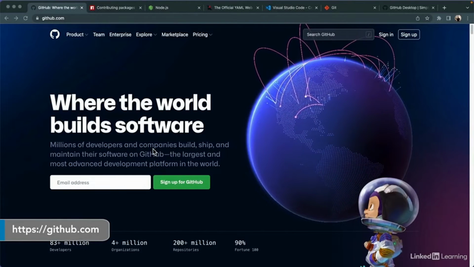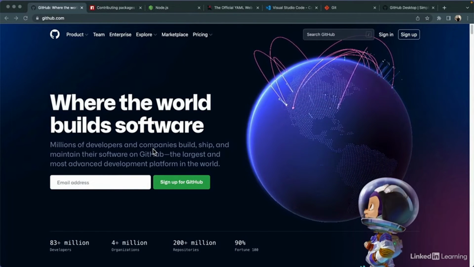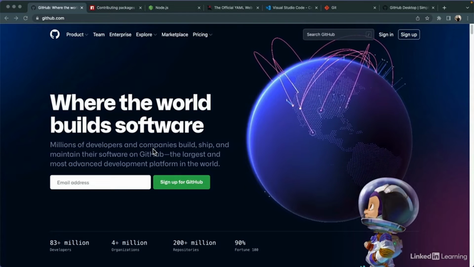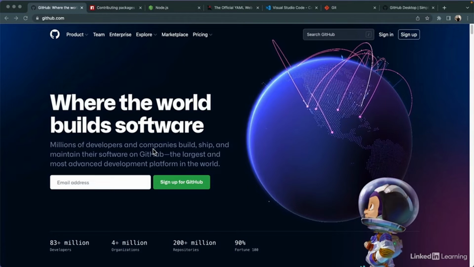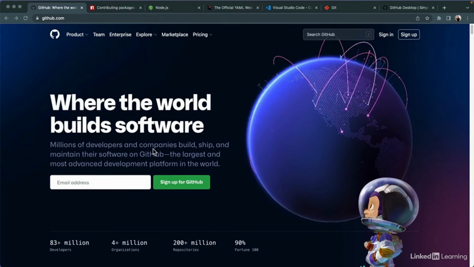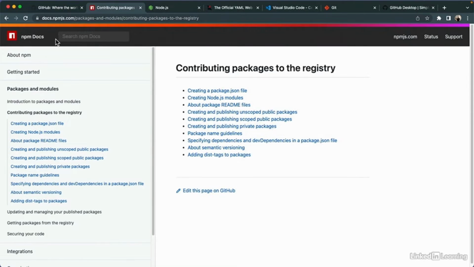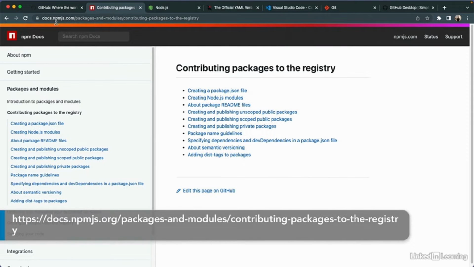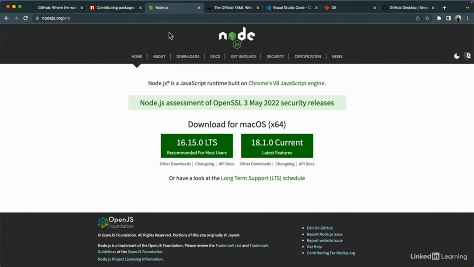The first thing you need to have is a GitHub account. If you don't have one, go to github.com and create your account right now. During this course, we're going to create a package example using the npm format. If you're not familiar with the node package model, go to docs.npm.js.com where you can find information about the format. Also, make sure that you have Node.js installed. You can find it on nodejs.org.